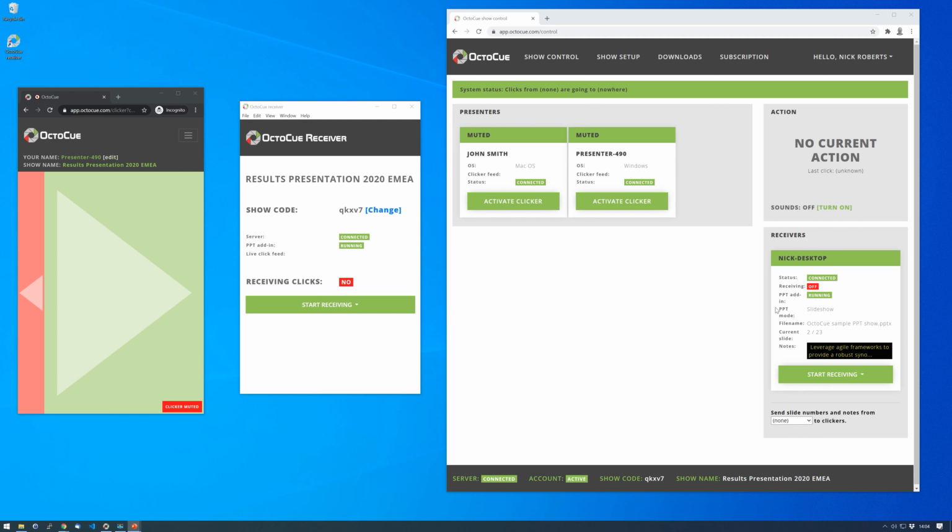So the additional data that we get from the add-in can be seen here. It tells us that we're in slideshow mode, we're not in edit mode, so there's a slideshow actively running. We've got the name of the PowerPoint presentation we're running, the slide number and the total number of slides in the deck, and a little preview of the notes. So we're not showing all the notes here. This is just a little preview.